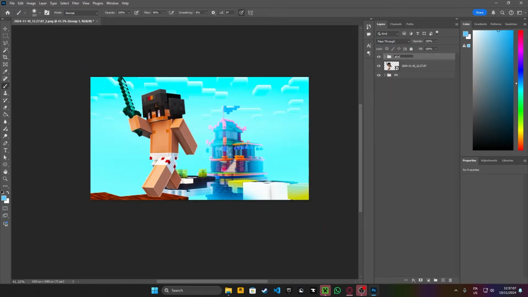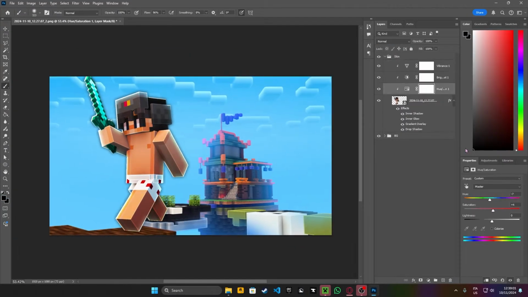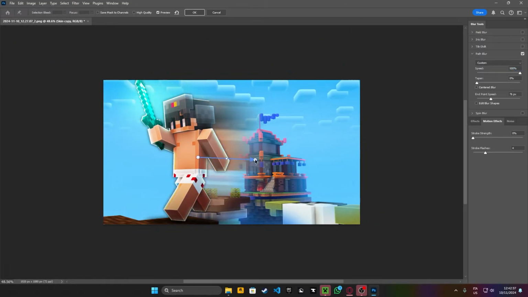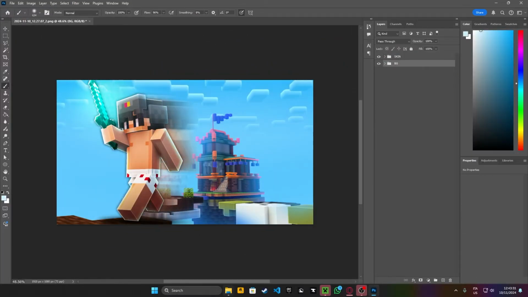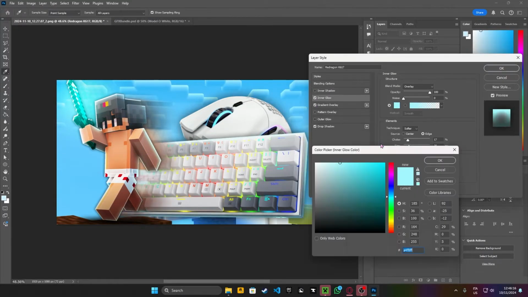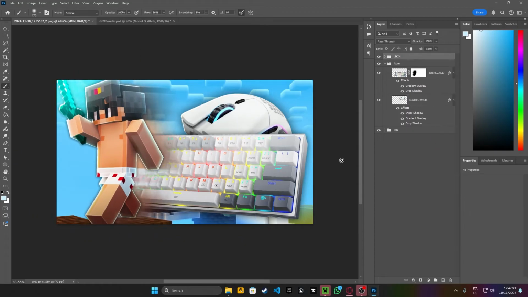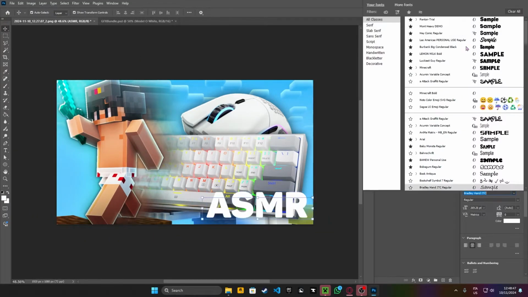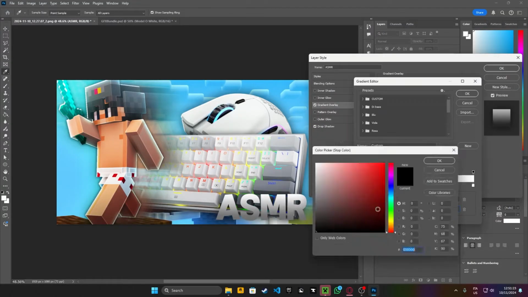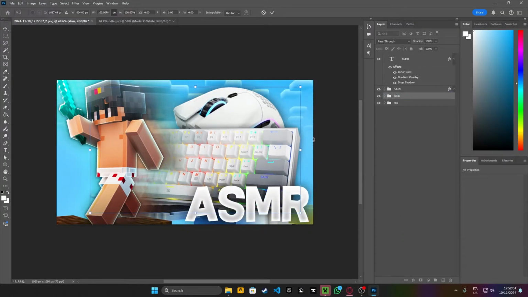Afterwards, I edited the colors of the background and character, and I added the same layer styles that we have used before. Another thing that I did was adding path blur to make the character more dynamic. Then I added a keyboard and mouse PNG behind the characters and gave them some layer styles. After that, I typed in ASMR and used my favorite font, Question. To make the character look more alive, I added some hit particles.